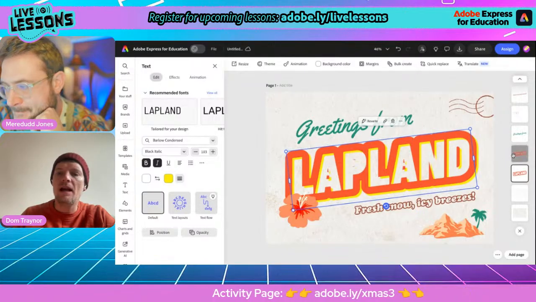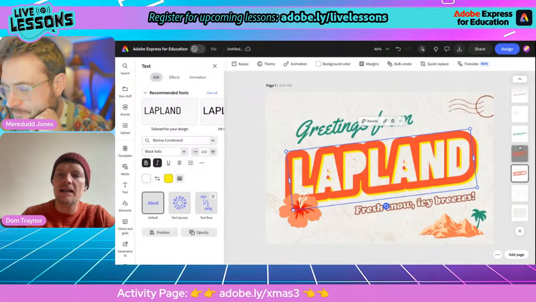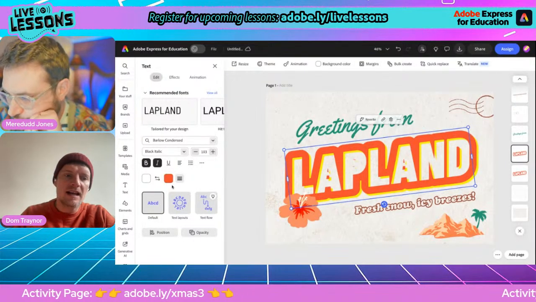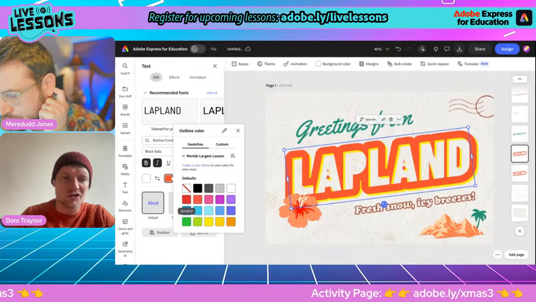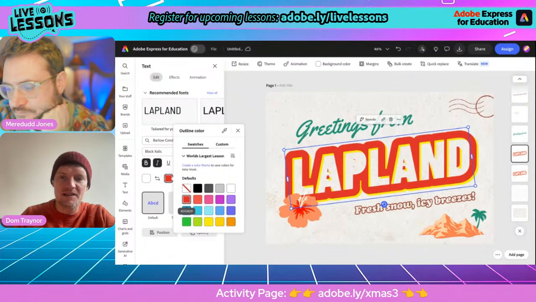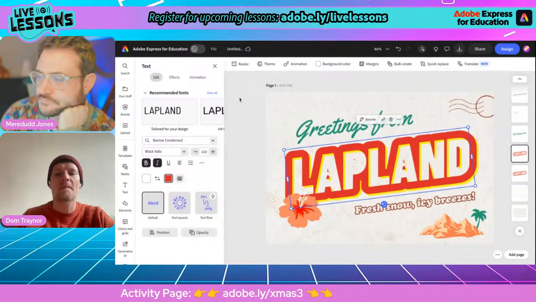Now, the Lapland at the top, I can click on it in my layer stack. And at the moment, it is a red, which is good for Christmas, but it's not a deep Christmas crimson red. And that's the one I want. There we go. Nice.